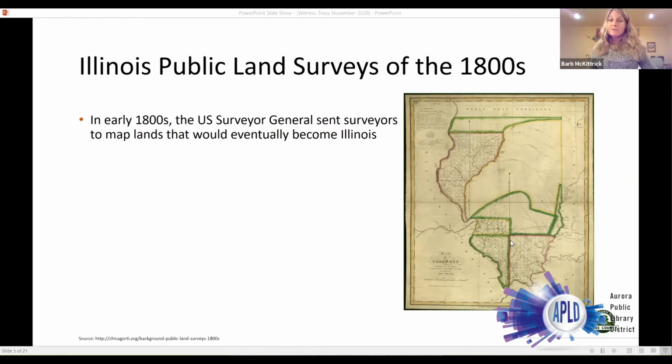It was the Surveyor General that sent surveyors out to map out the new territory and to get it ready for sale to the public and to incent private citizens to buy the property and start clearing the land and farming it. And they reached Illinois in the early 1800s. You can see one of the maps that those surveyors put together here in very early Illinois. This is one of the first maps from the 1800s.